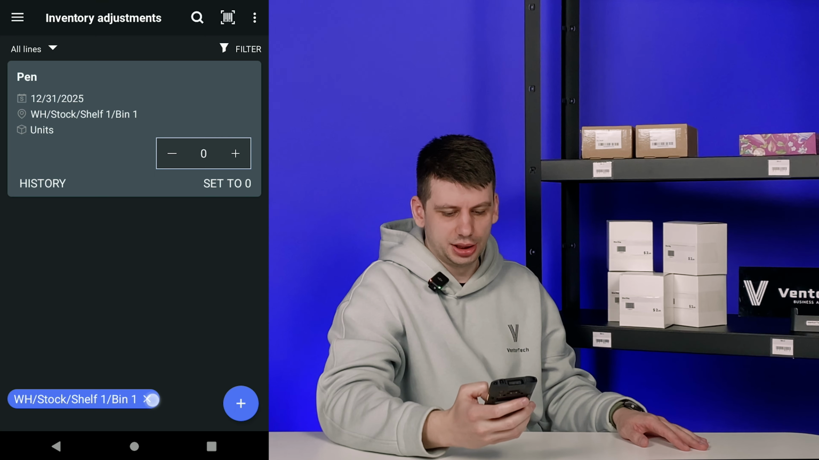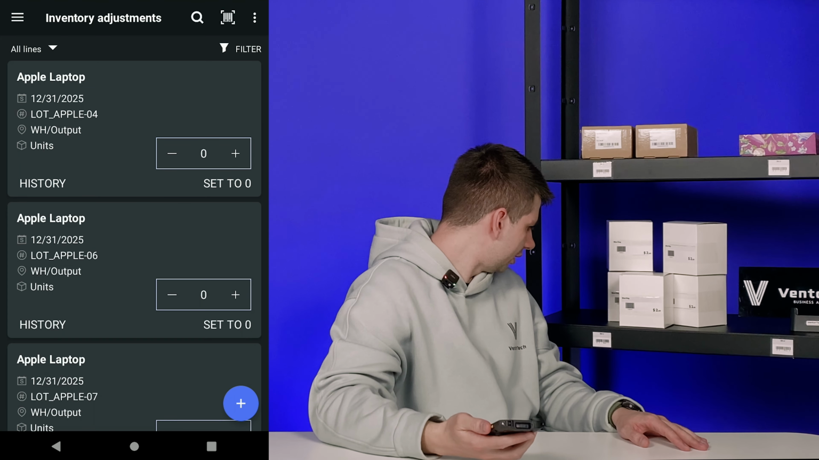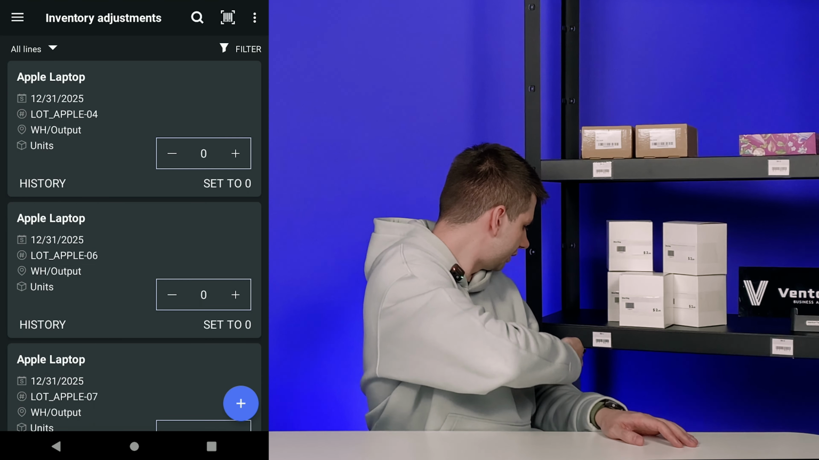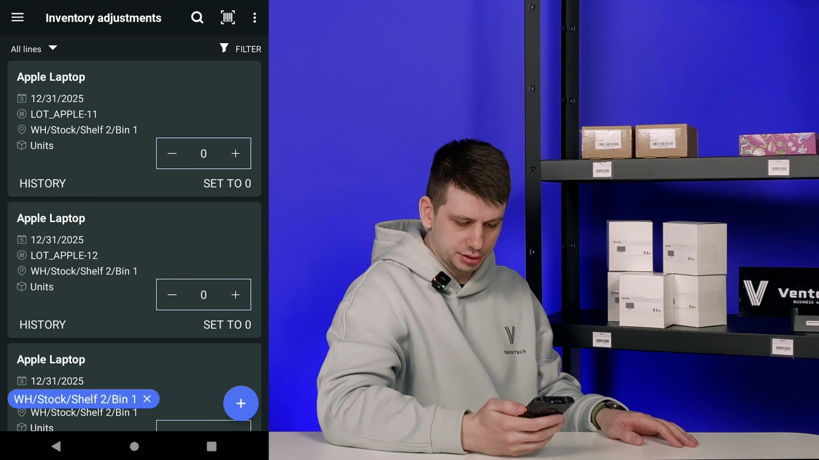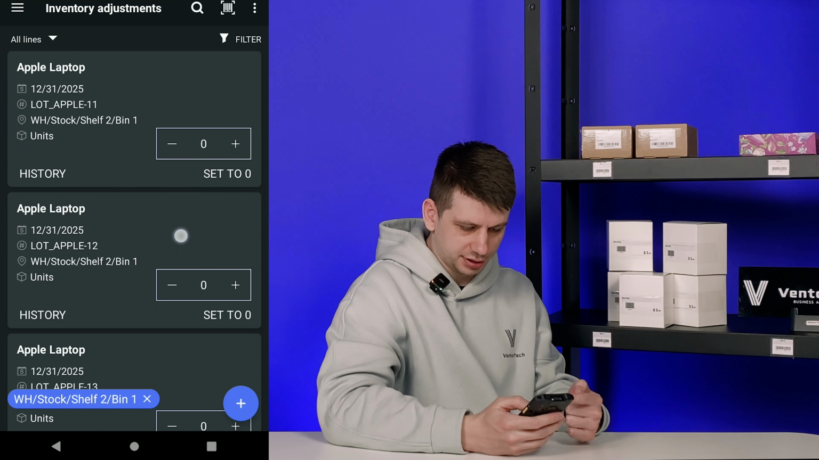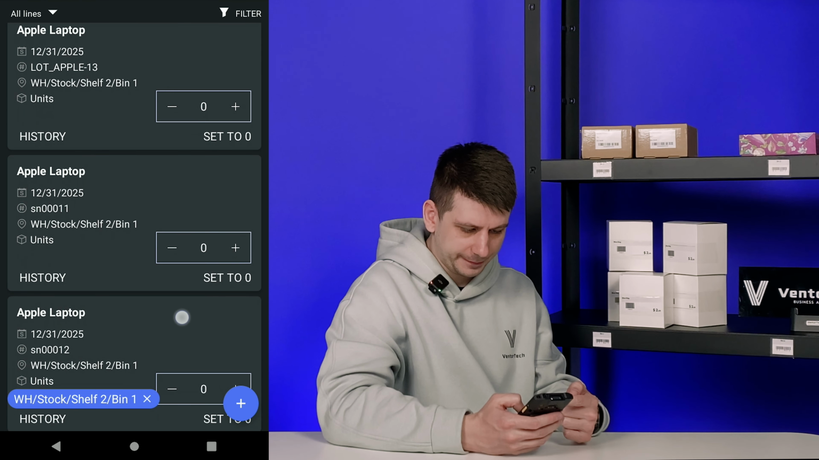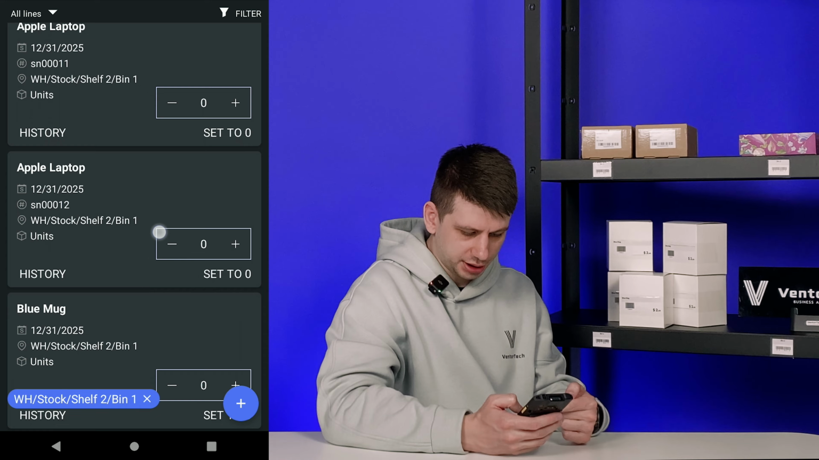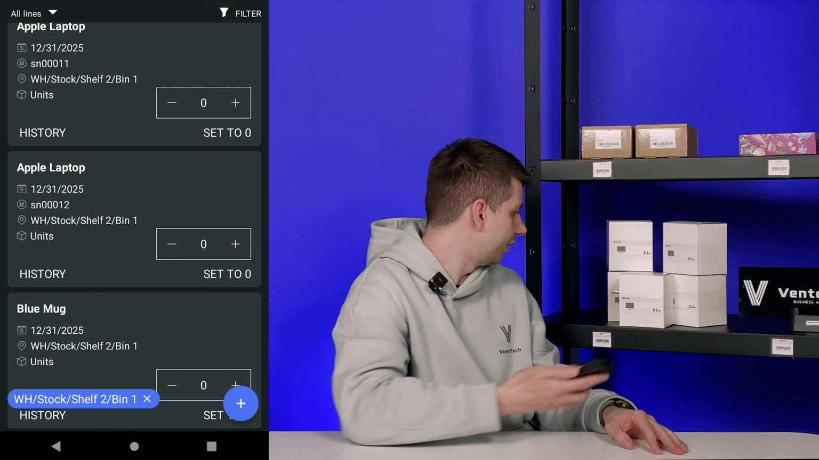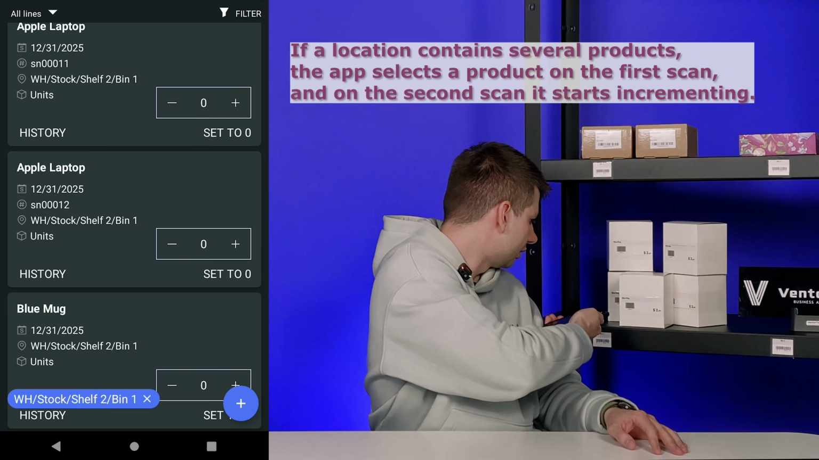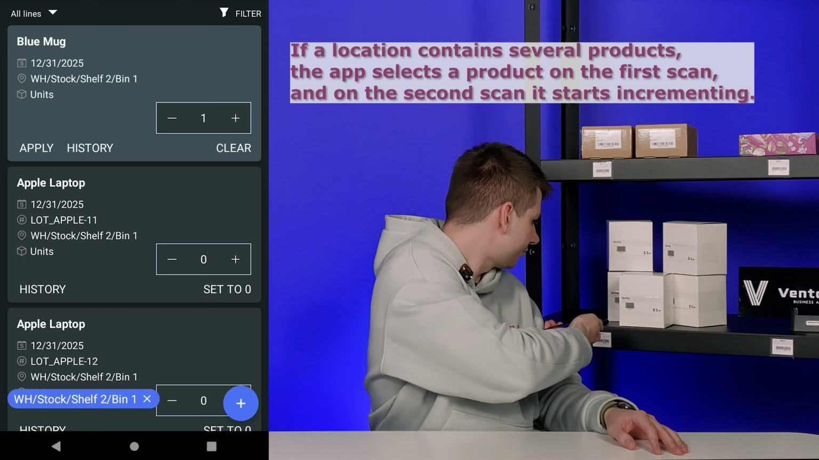That's also okay. In the final one, we have a blue mark here. So we have 5. Let's scan the location. I see that we have laptops here as well, but everything is 0 here. And we are going to find the blue mark. It's here. Okay. Now we can scan 1, 2, 3, 4, 5. I can simply scan it 5 times.